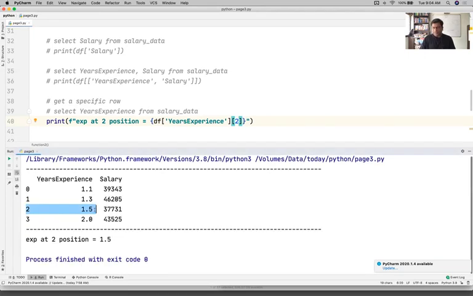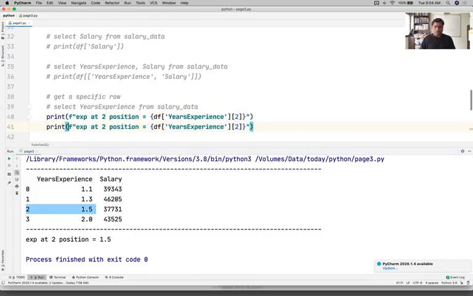You can see that here. How do I get it on the salary basis? So salary at second position. How do I do that?